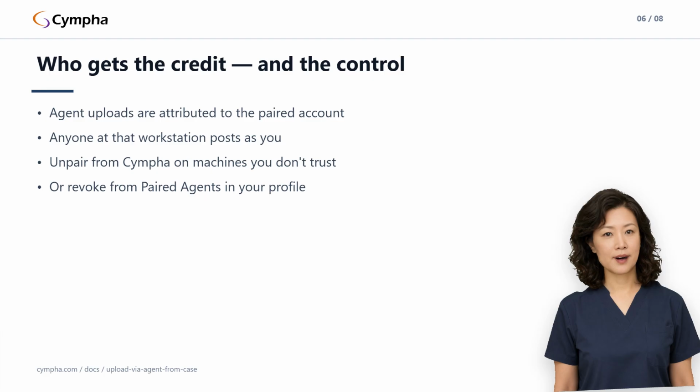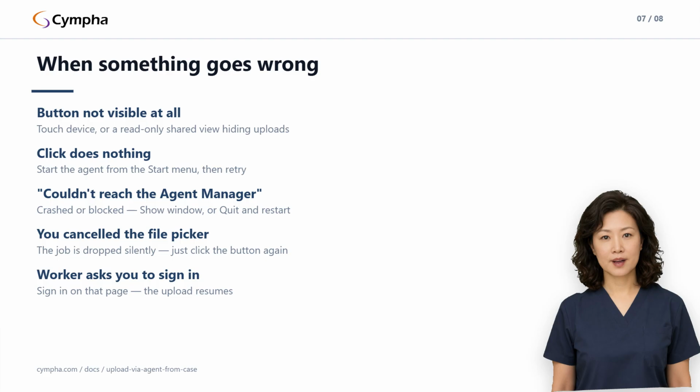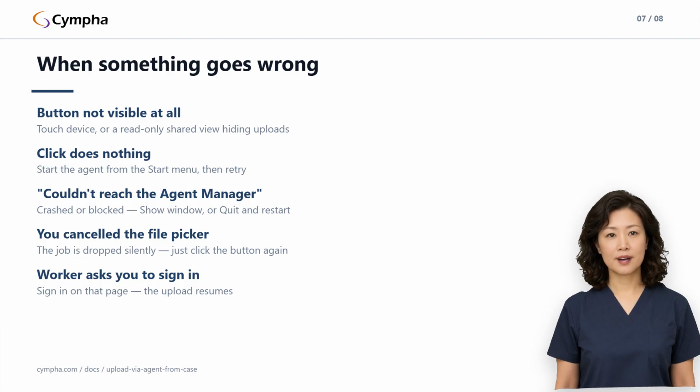If the amber Click to Start line does nothing when you click it, open the tray icon manually. The Cympha icon sits at the bottom right of the taskbar, and you may need the Show Hidden Icons arrow to reveal it. If the icon isn't there either, the Agent Manager genuinely isn't running. Start it from the Start menu, then click Upload via Agent again.